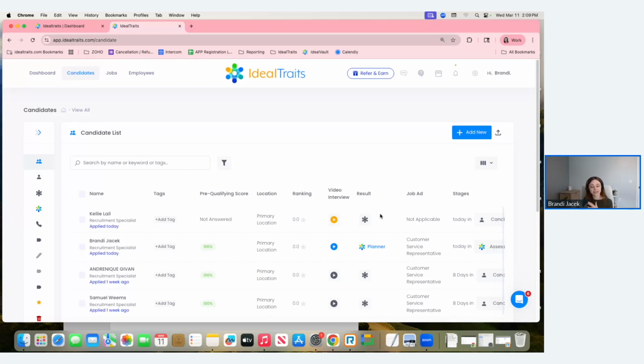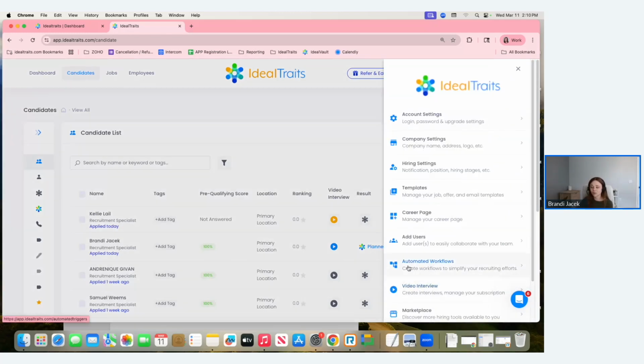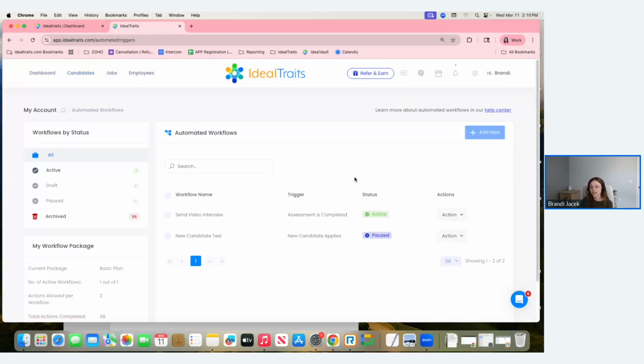The other option, and something that I highly recommend, is setting up an automated workflow to send this video interview out. Since it is a one-way, you don't need to be present. You don't need to schedule it out. You can automate it, and it puts everything in the candidate's hands. So to automate this feature, you'll head back up to our settings gear, and we'll go to automated workflows. Every single subscription has one automated workflow included. So you guys all are able to set up this automation.